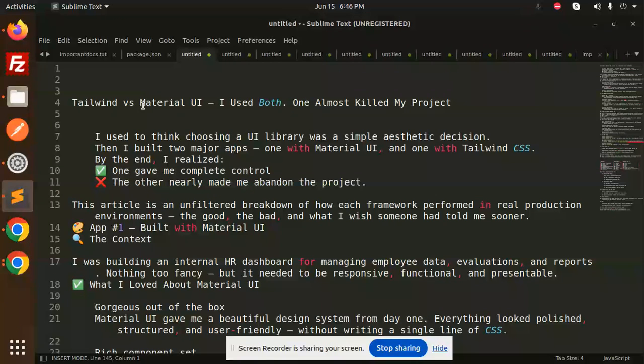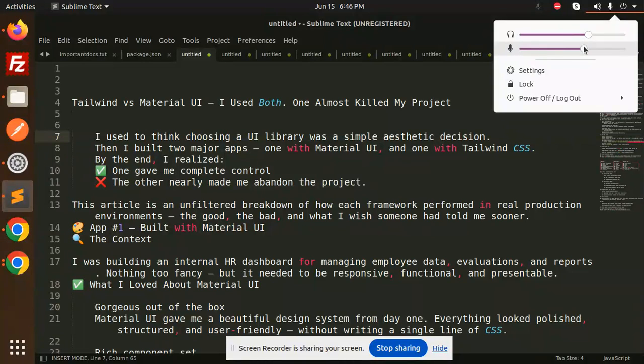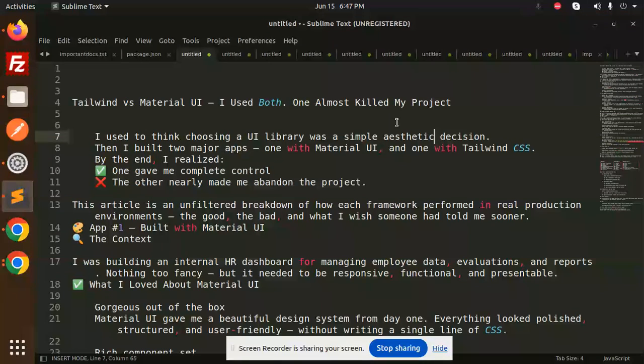Today we are going to learn about Tailwind versus Material UI. Okay, so we are going to discuss which one is best and which one we should use. I used both. One almost killed my project, right?